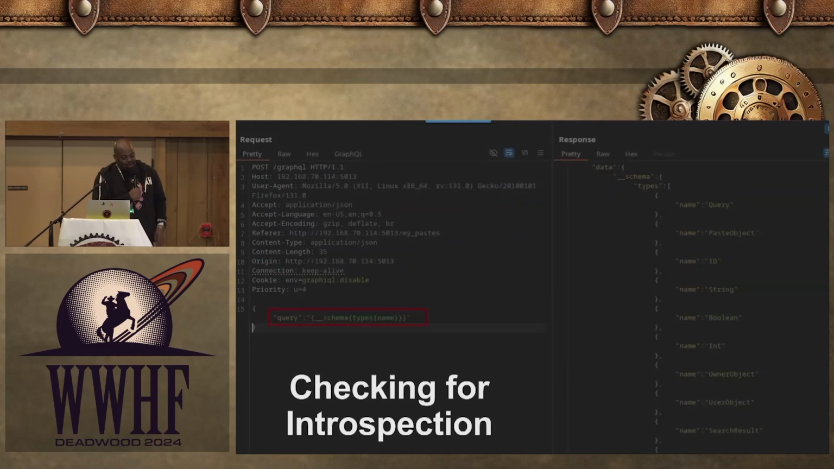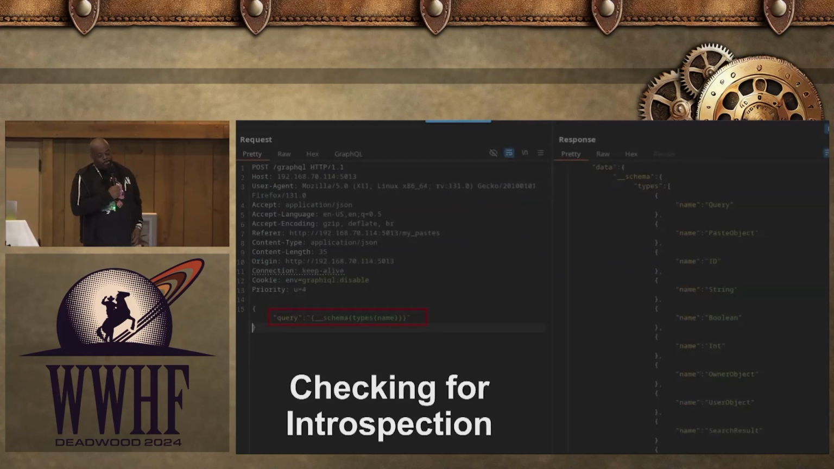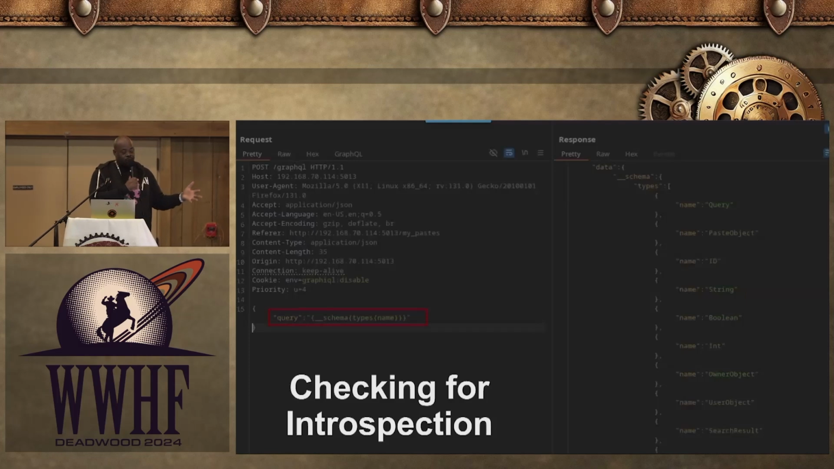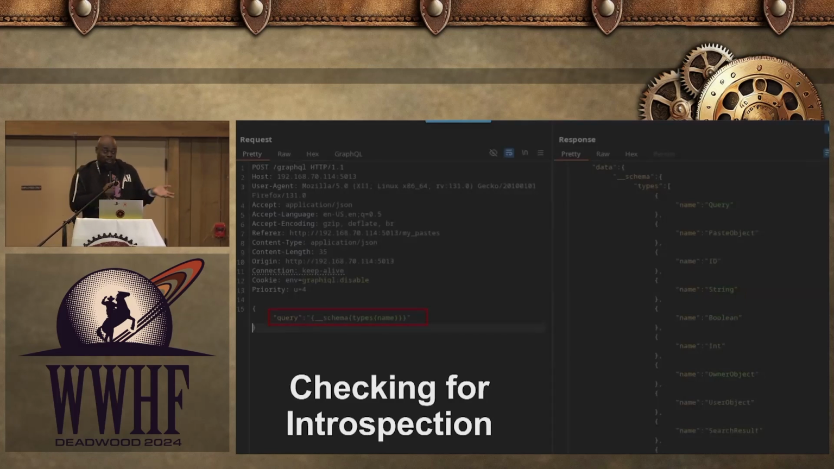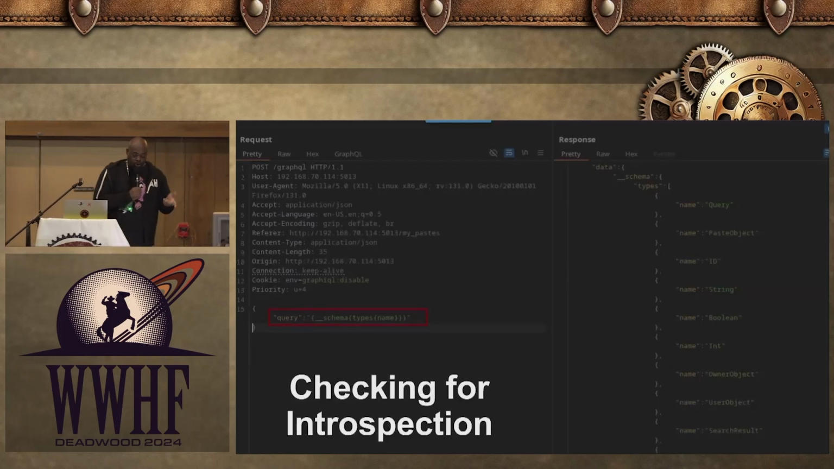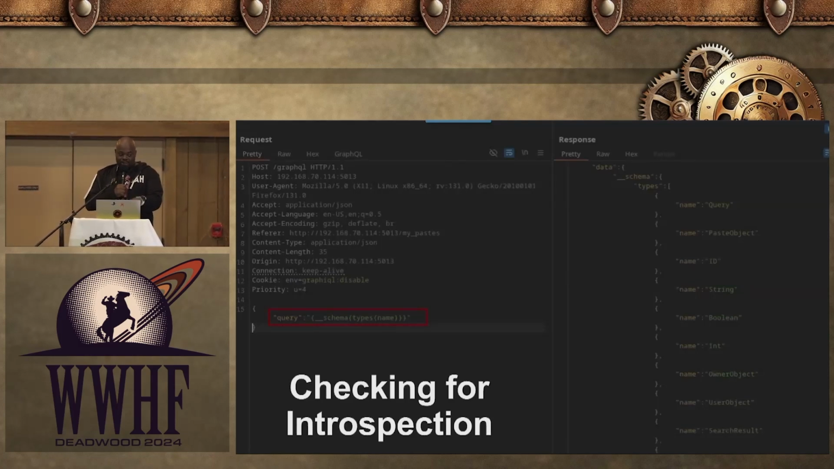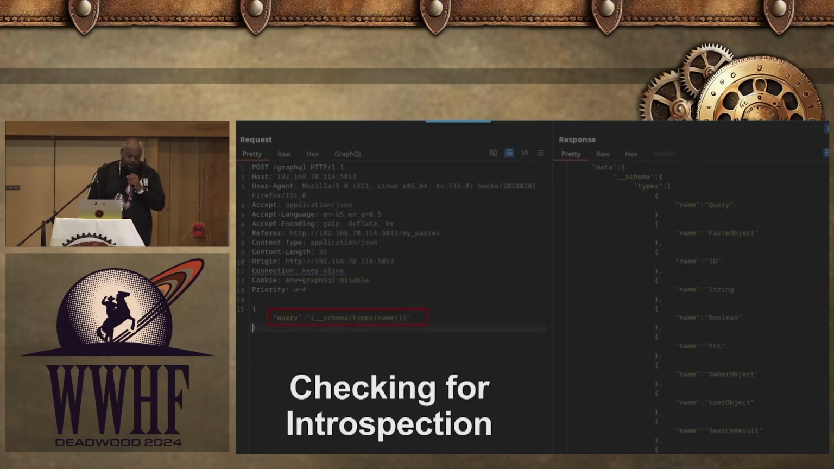Now, let's get into the fun part. Like I said with introspection earlier, introspection gives you the entire schema of the GraphQL API. It's like having the keys to the kingdom within GraphQL. What you see here is a particular query. When you send it, it gives you back a list of types. With this query, I'm checking the schema for all types in that schema. As you can see in the response, it gives me a list of all the different types of objects in that application's schema.